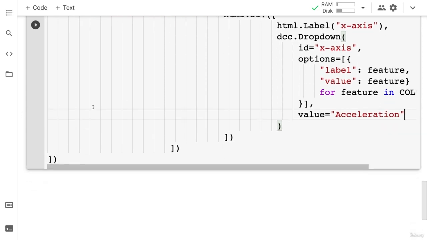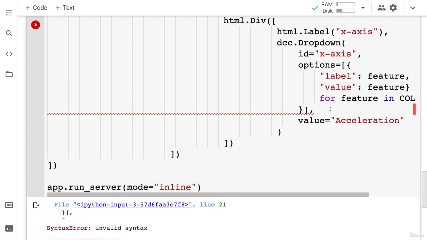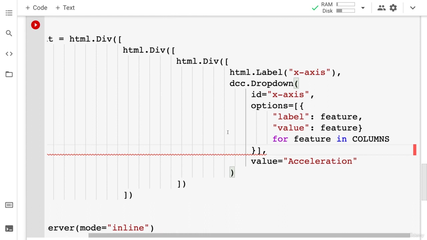All right, now let's launch our server and see what we have so far. So for that, I'm going to call app.run_server. And I'm going to pass the mode as inline, so that way it will just be right here in Google Colab. Okay, we get this invalid syntax error, so let's see what we missed.